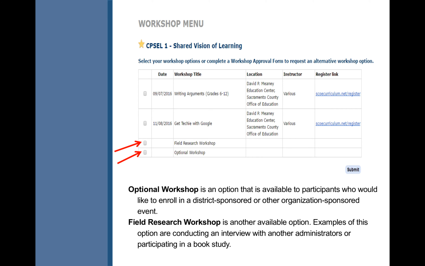If interested in attending a workshop that is not listed on the approved workshop menu, check the box for an optional workshop. An example of an optional workshop would be a workshop that your district is offering or a workshop outside of your district, but aligns with the goals or goal of your applied practicum. Another option is the field research workshop. An example of a field research workshop would be to interview an administrator at another site who has knowledge and experience around the topic you are doing for your action plan.